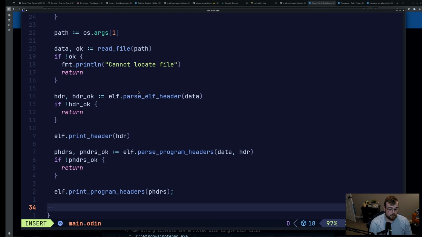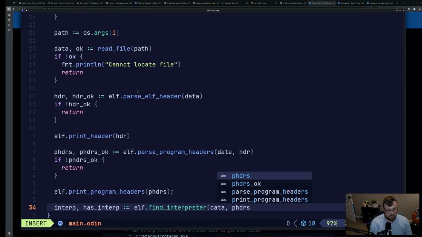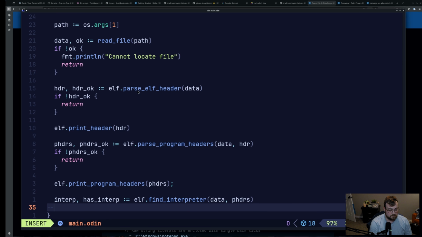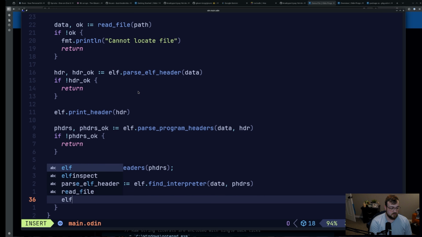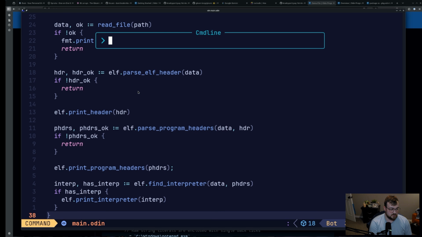Finally, I want to find the interpreter. If there was an interpreter, I'm going to call it interp and has interp. And again, we're going to depend on this ELF module that we haven't written yet. Find interpreter data and PHDRS for our program headers. If it has an interpreter, elf.print interpreter, interp, no semicolon. So yeah, this is the idea, right?